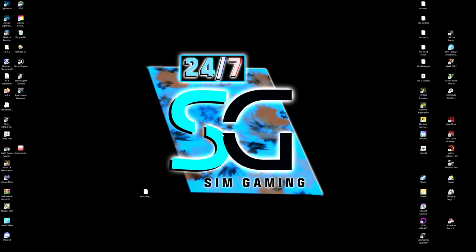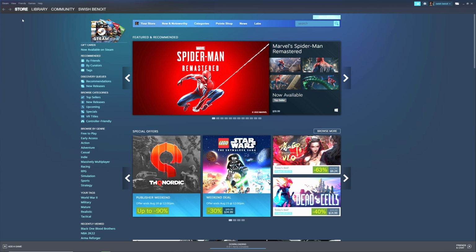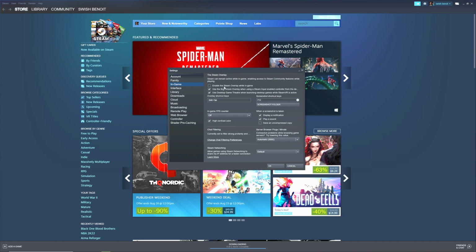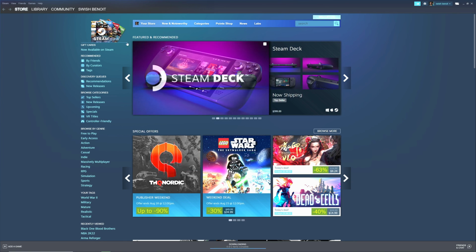So we connect here. So you always want to open up your Steam and have a look at the Steam settings. And inside these settings, you want to go to In-Game. And the very first option there is Enable the Steam Overlay while in-game. Make sure to turn that off.